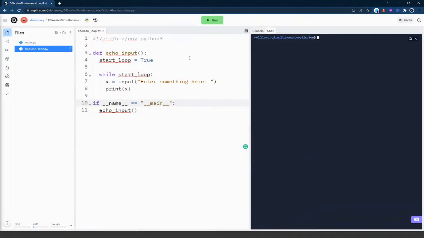Remember, when we run another file in here, we have to go into the shell instead of the console and run python boolean loop.py. So we can enter something here, something. It echoes it back out to us because that's what we tell it to do. And it'll let us keep doing that in perpetuity.